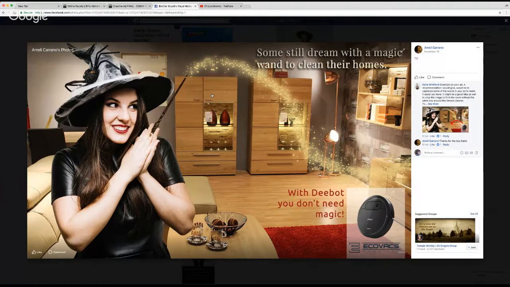And then we got this Debo vacuum here and the Ecovacs logo. Looks good. I'm assuming that this is probably a couple of images. We have the witch in here, and then we have the clean house and the magic wand sparkle. So great job on that. You've done really good creating that image.